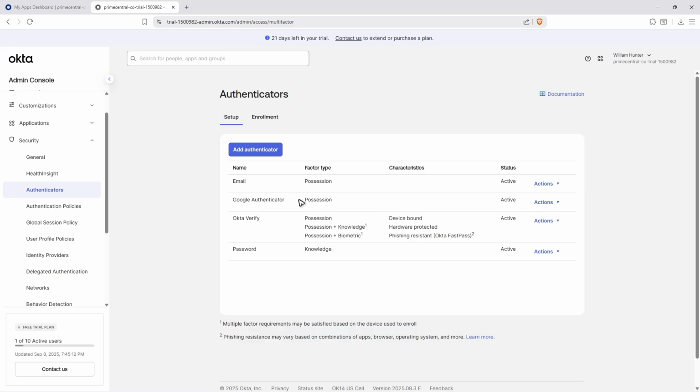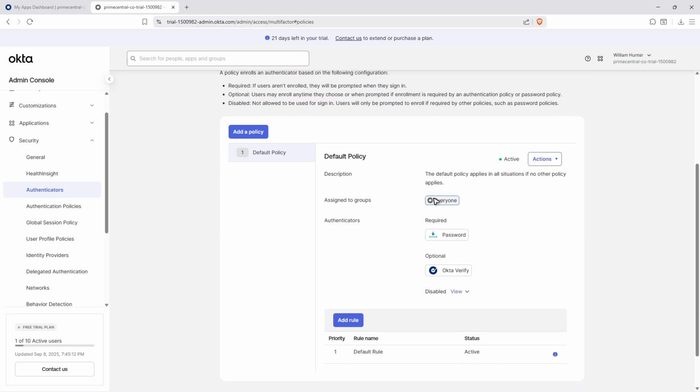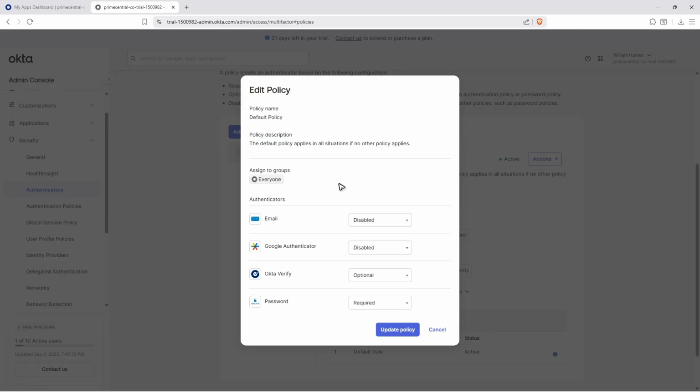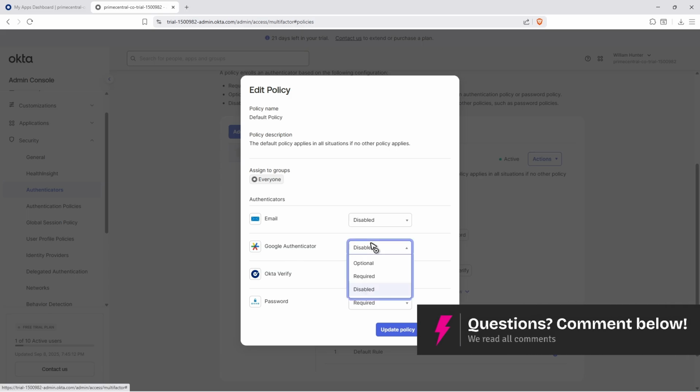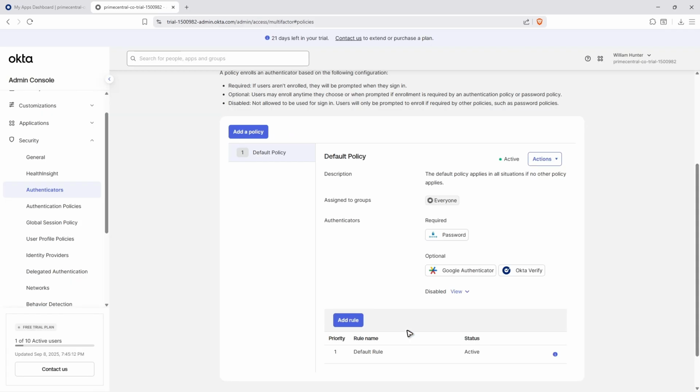Now all you need to do next is just click on enrollment right here at the top. Wait for it to load. Once it loads, if you want to, you can go ahead and add or create a new policy. If not, just go over to the default policy, click on actions, edit right here. Here we have Google Authenticator. Now you can choose optional or required. Maybe optional, and then update policy.